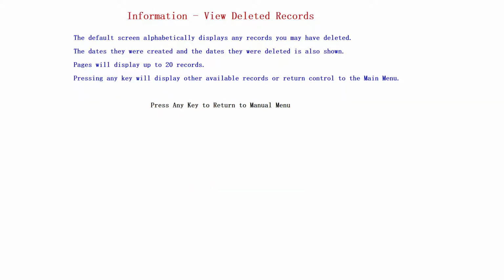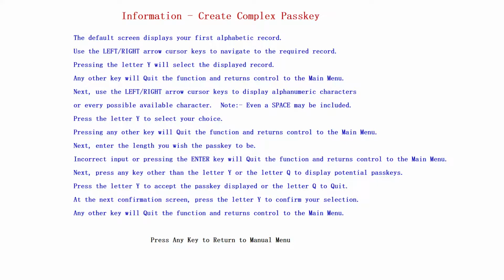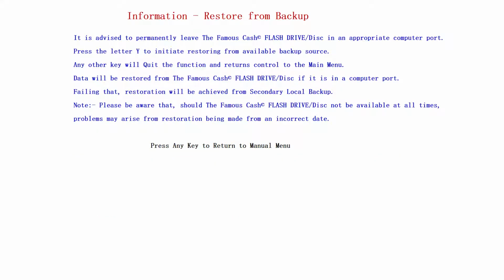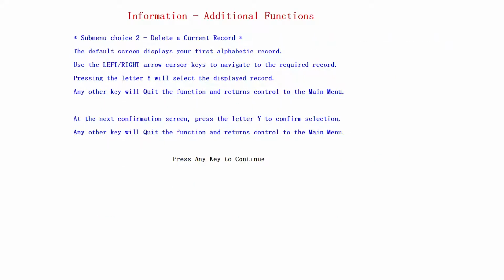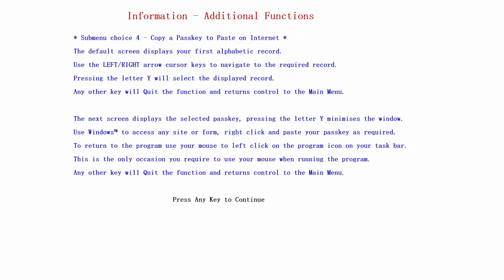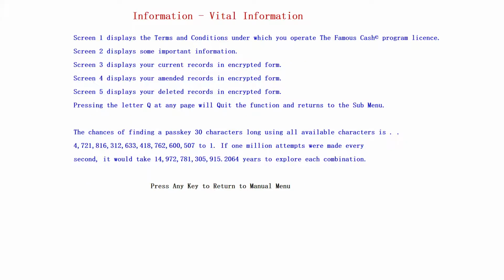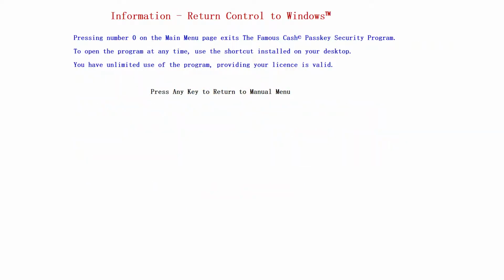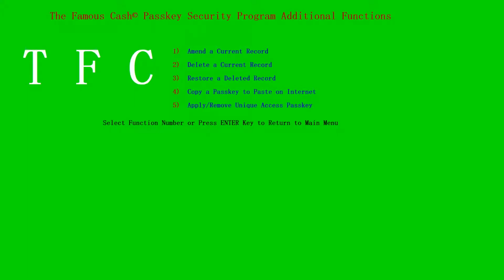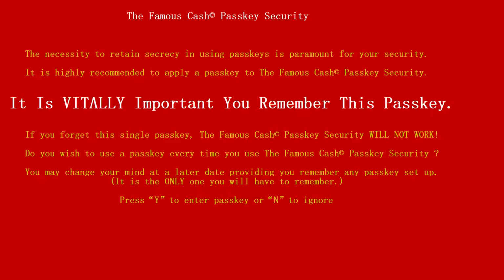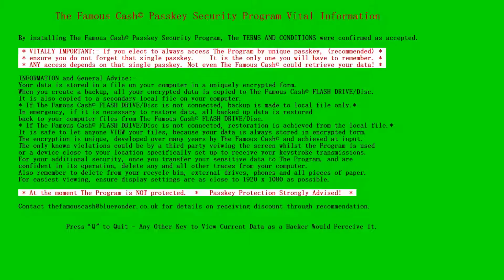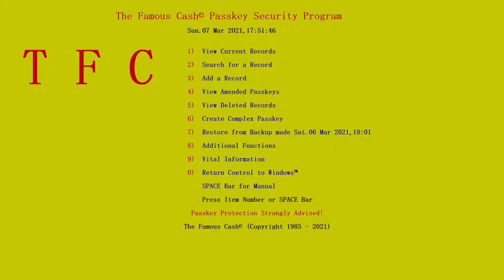But before you start, if a computer could check 1 million combinations a second, it would take over 14,972,781,305,915 years to check all of them. I'll settle for that. Now, the recently updated version is available for license. You get a trial license to operate the program for a whole year without obligation, and I'm pretty certain you'll renew your license. Why wouldn't you?